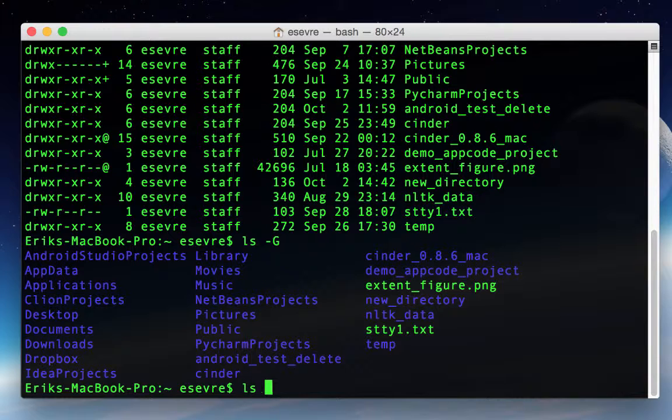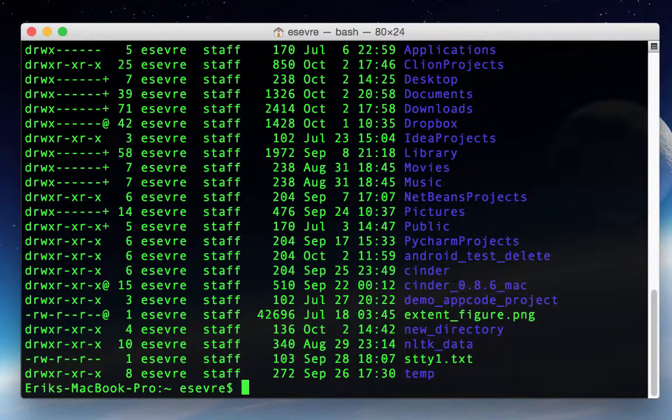We can also list in the long format with colors. Here you can see I'm giving ls the L flag and the G flag, so I'm doing ls -l -g. Now remember, I didn't say space, even though there is a space. It's ls space dash l space dash g. And this will list. And the order doesn't matter.